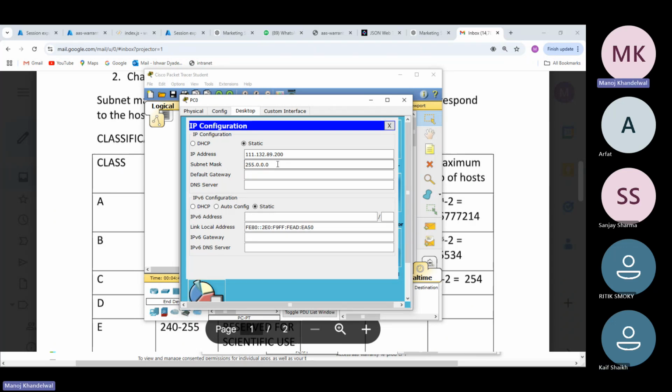All right. Now let's take the class B address. What is the range for class B? The range is 128 to 191 for class B. Yeah, so suggest me any number for class B. 135. Okay, 135.5 point, anything we can take like this. So let's see what is the subnet mask for this.